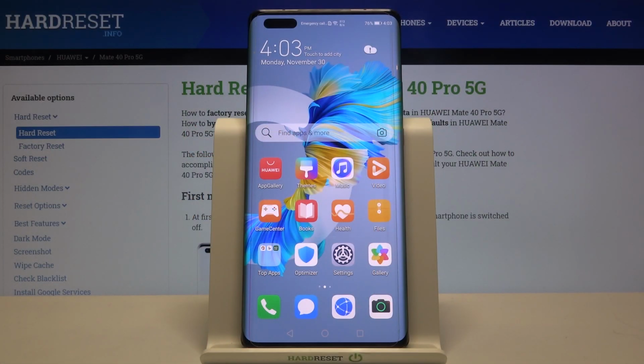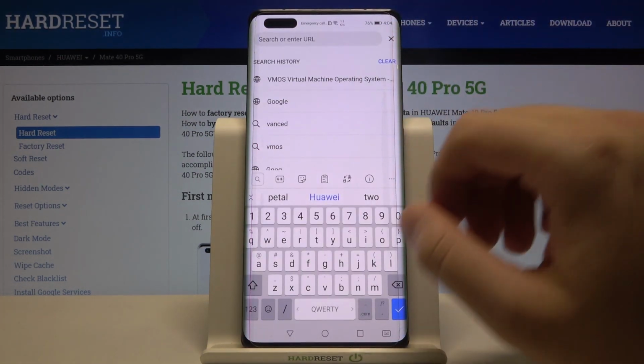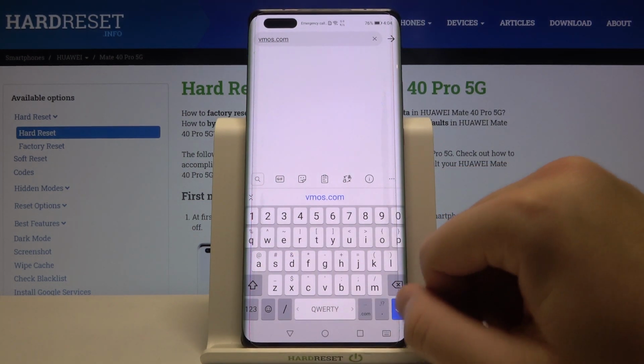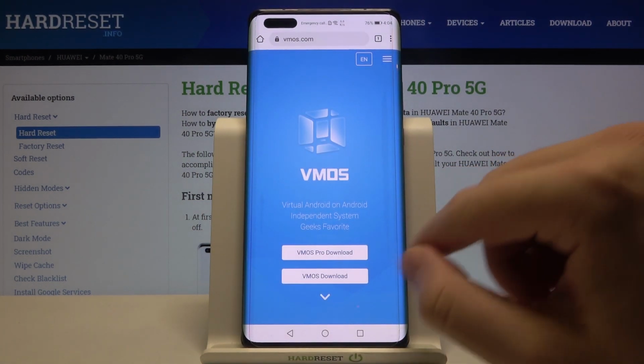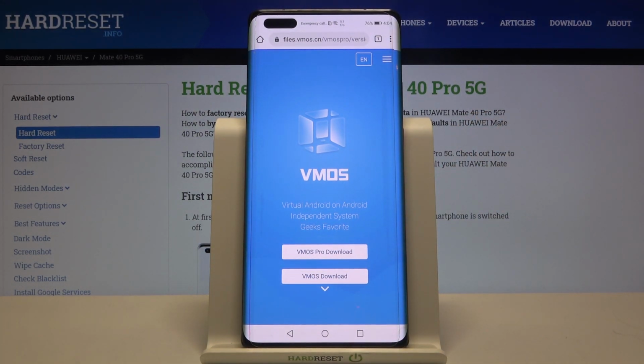Welcome. In front of me I have Huawei Mate 40 Pro 5G, and I'm going to show you how we can use Google services on the smartphone. So at the first you have to go to your browser, then enter the website VMOS.com. And when we are here we have to download the VMOS Pro application, so let's get it.